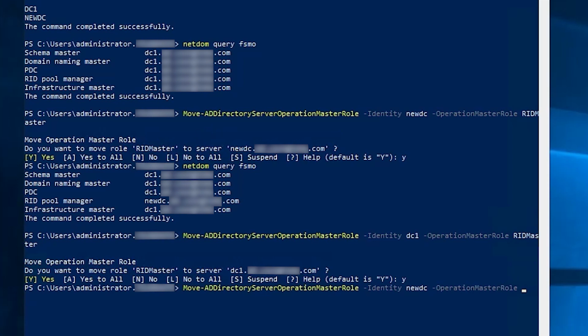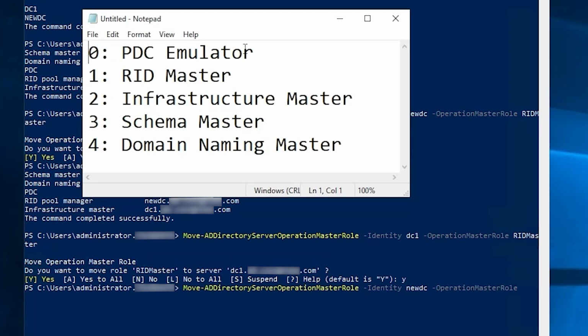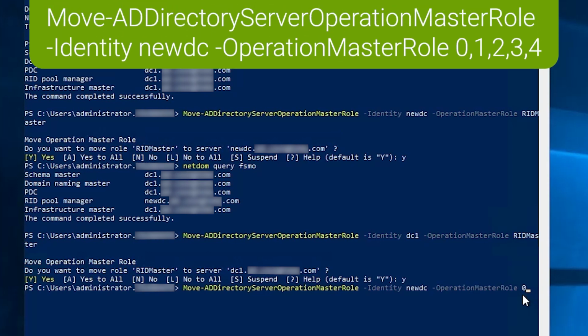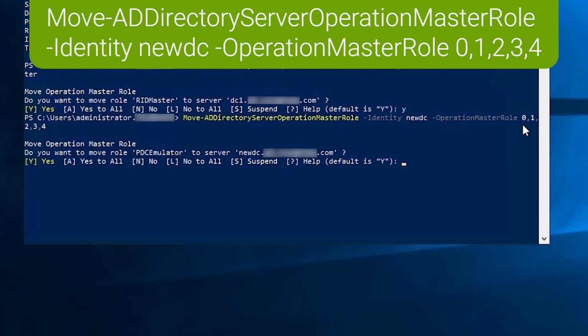There are, in fact, numeric designators for all 5 roles. 0 represents the PDC emulator, 1 represents the RID master, 2 represents the infrastructure master, 3 represents the schema master, and 4 is the domain naming master. So if we want to move all 5 roles, we can simply type 0, 1, 2, 3, 4. And it will prompt you for all of them.